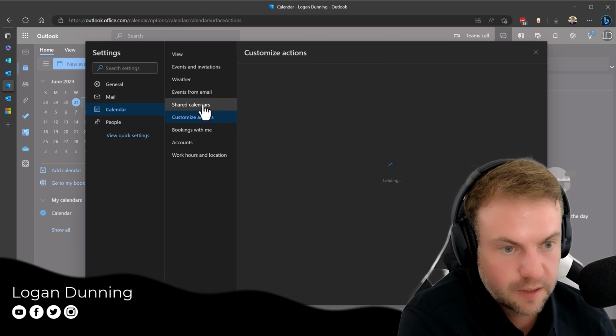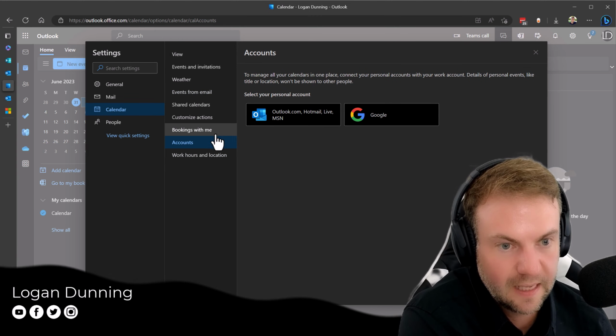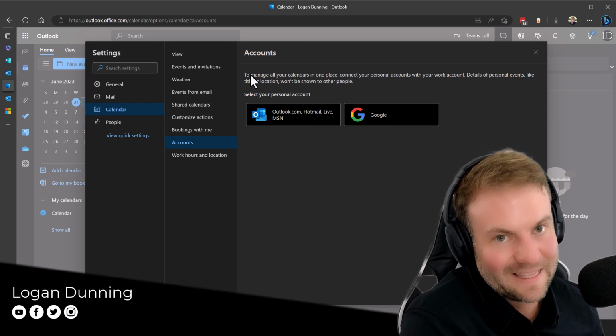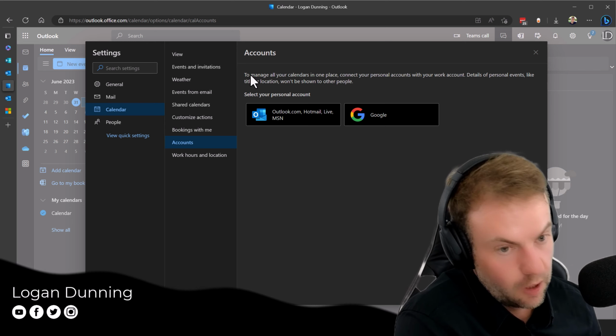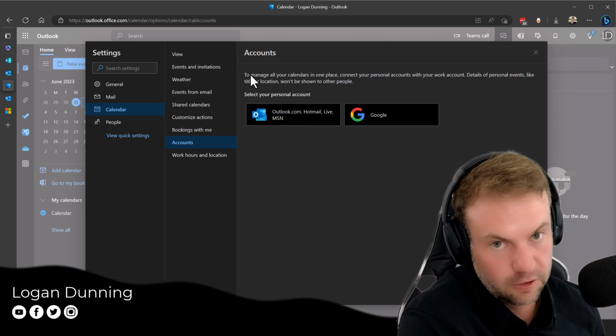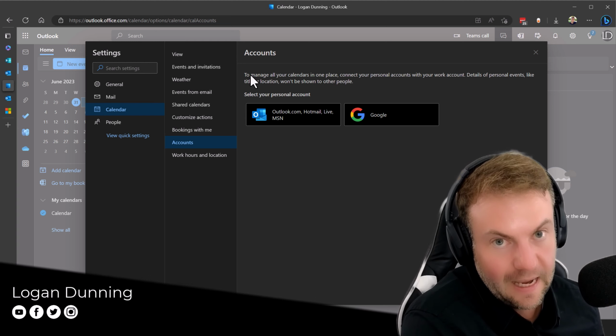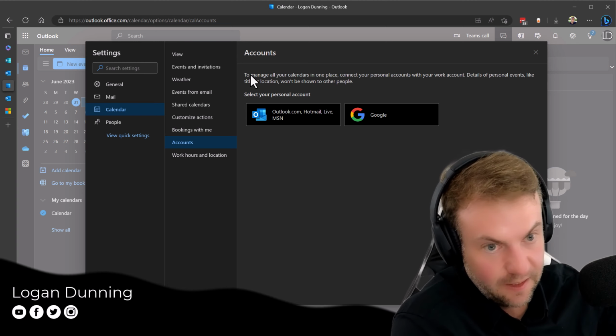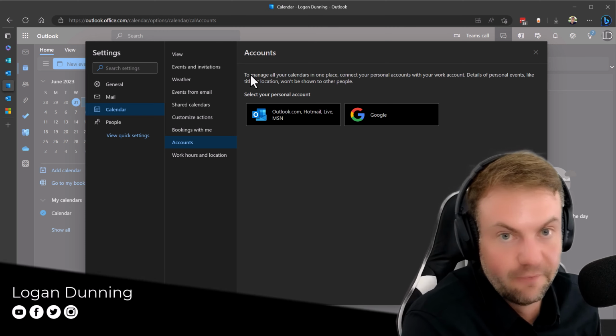So customize actions, shared calendars. It is work hours and accounts. Okay, so here it is. Basically, you're able to add a single account, okay? So a Hotmail, a Live, an Outlook.com, or a Gmail. And that will populate your calendar from your personal into this Office 365 one, right?